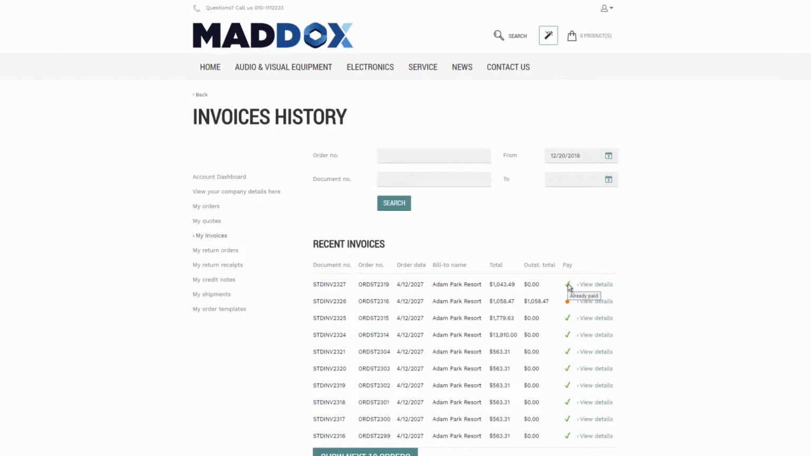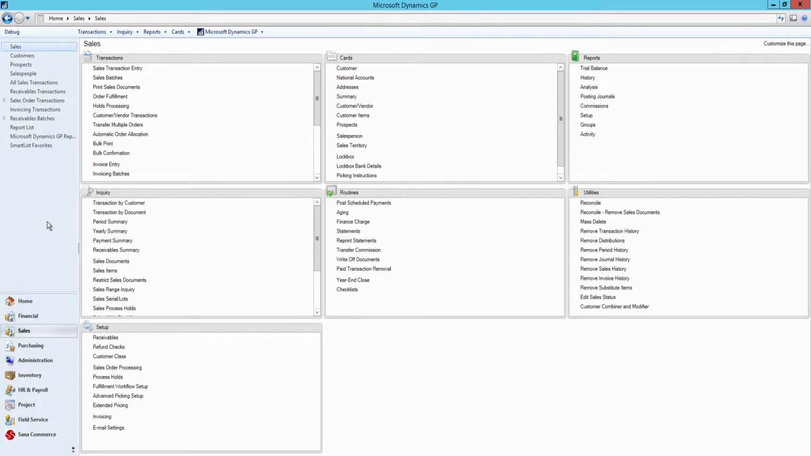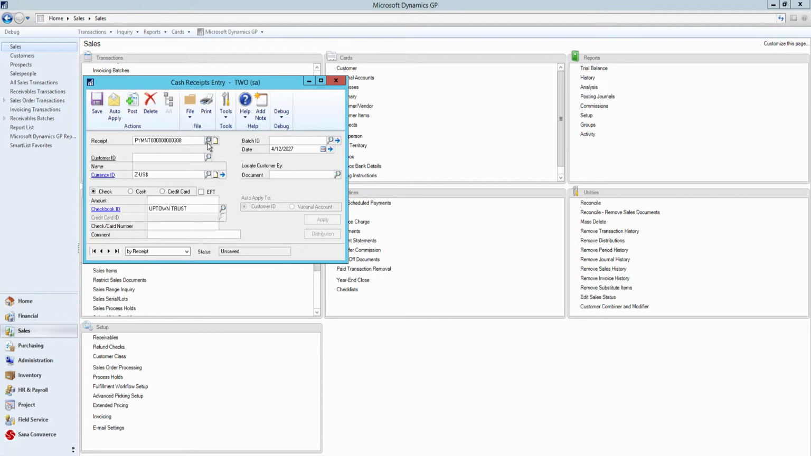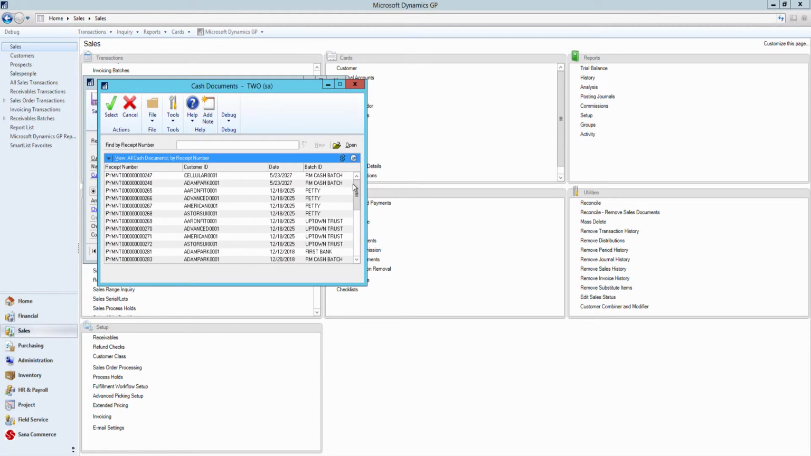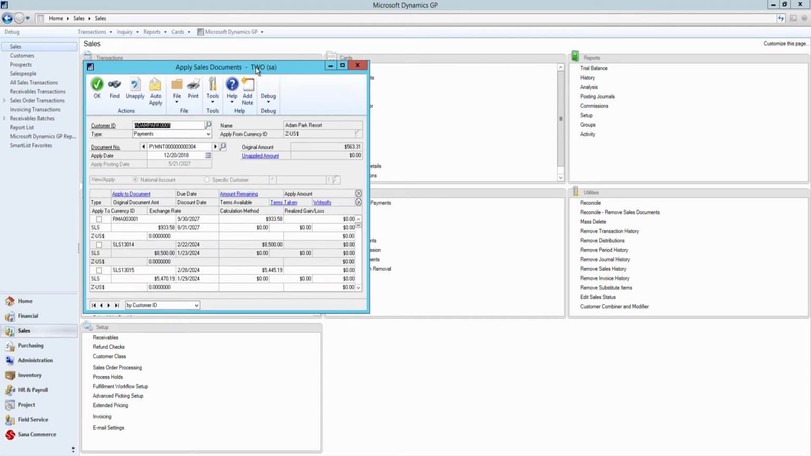But what happens in Microsoft Dynamics GP when a customer pays an invoice? When an accountant creates and posts an invoice from a sales order in Microsoft Dynamics GP, the record in the cash receipt will be created for the customer. You can find cash receipts in the sales transactions. All invoice payments from the Asana web store are automatically recorded into the cash receipt of the customer.